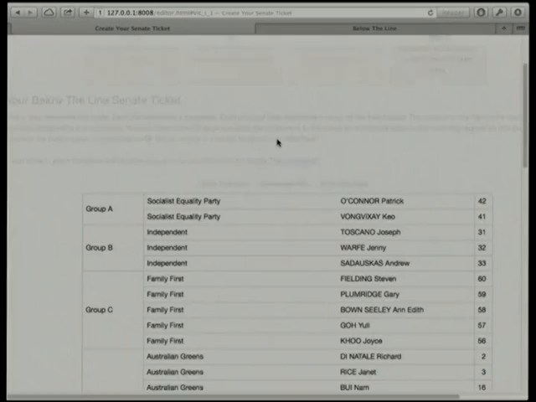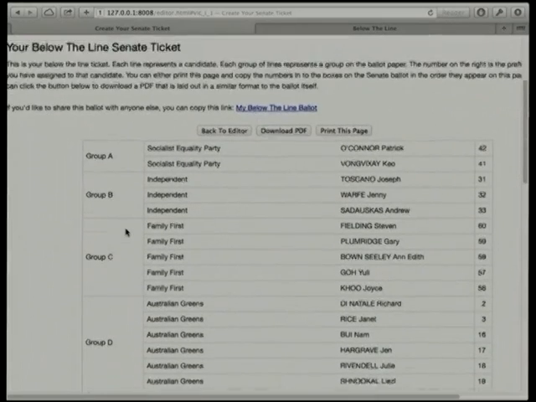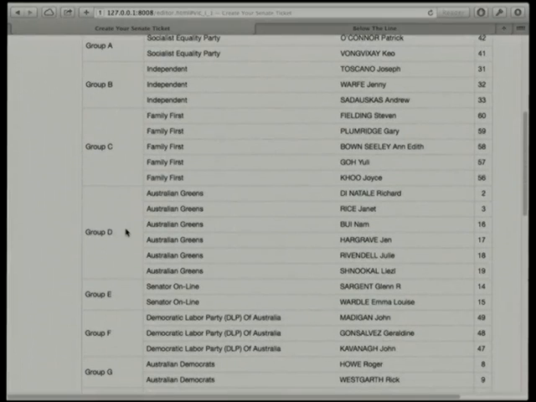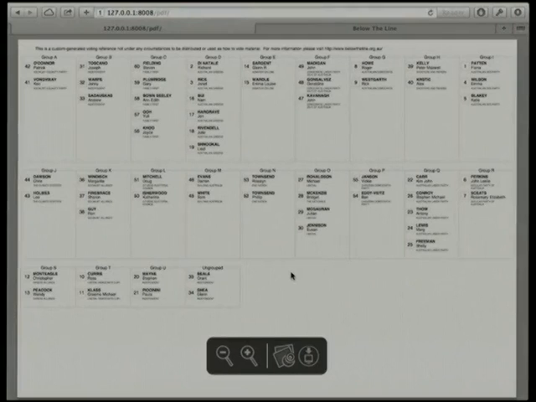If we hit create ticket, then it's sorted back into the ballot order, so group A, B, C, but you'll notice that the numbers will be different. So here you can see Richard Di Natale of the Greens has 2, Janet Rice is at 3. And then if we were ready to take that to the polling booth, it just reformats it out.